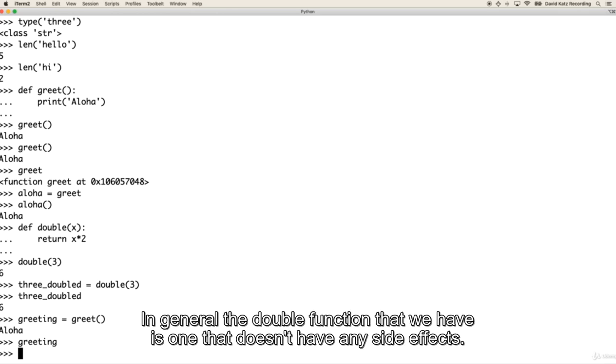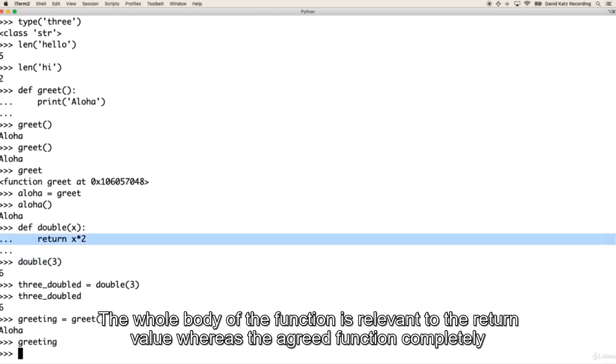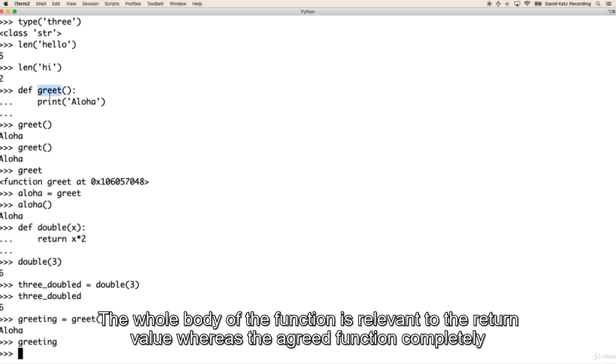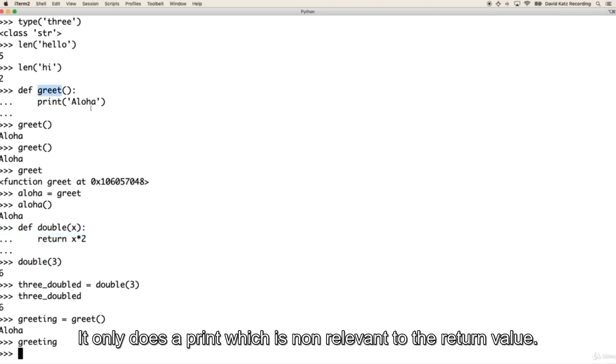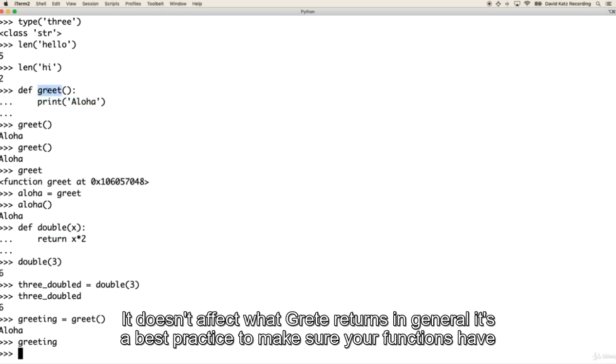The double function that we have is one that doesn't have any side effects. The whole body of the function is relevant to the return value, whereas the greet function completely consists of side effects. It only does a print, which is non-relevant to the return value. It doesn't affect what greet returns.